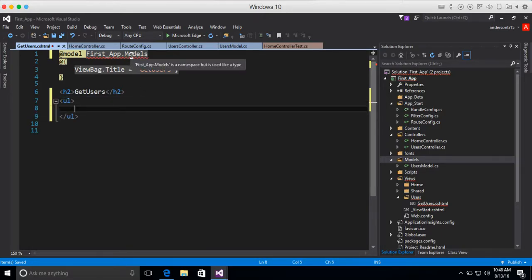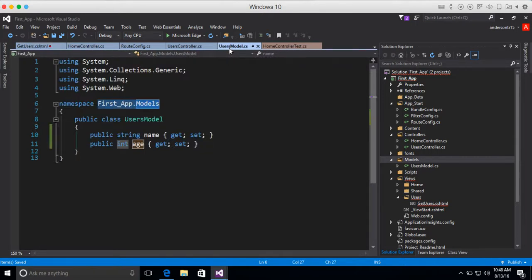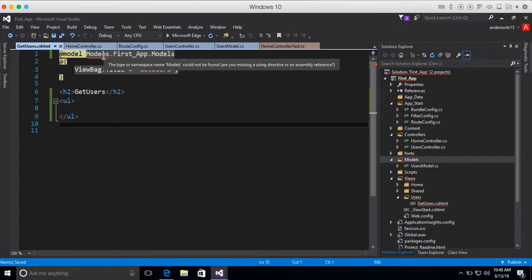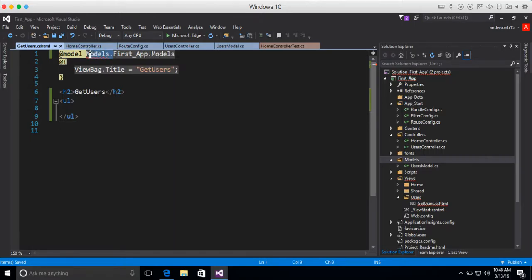What is it saying? Using app model, first app.models. Models dot first app dot models dot users models. So now that's resolved.